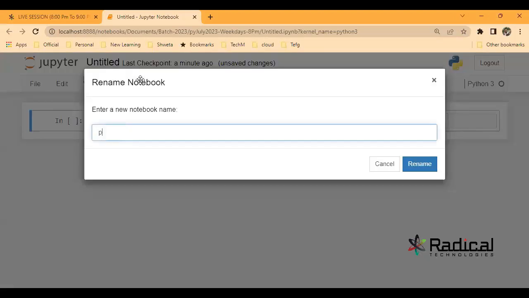So let me save the file py2023. That's today's date I want to add over here. And the topic I want to add as 00. And I can have an introduction.